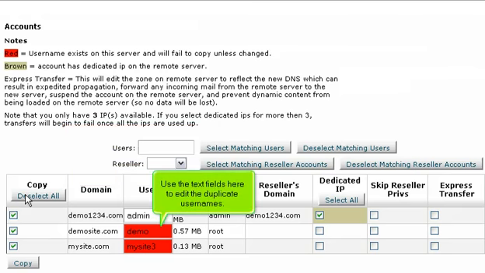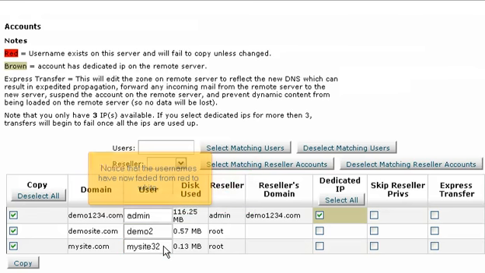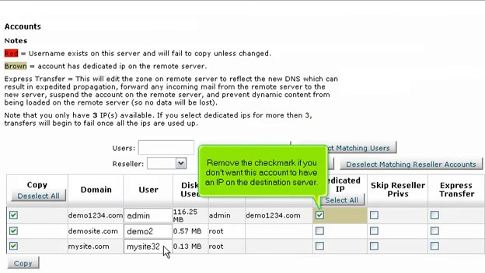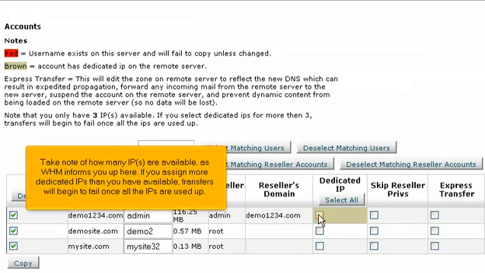Use the text fields here to edit the duplicate usernames. Notice that the usernames have now faded from red to white. As you may have read in the notes, any account that has a dedicated IP on the remote server will be marked below in brown. Remove the check mark if you don't want this account to have an IP on the destination server. Take note of how many IPs are available, as WHM informs you up here. If you assign more dedicated IPs than you have available, transfers will begin to fail once all the IPs are used up.